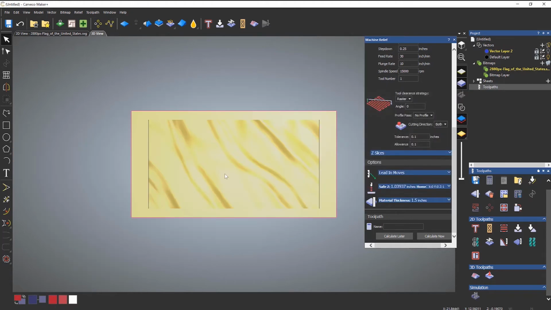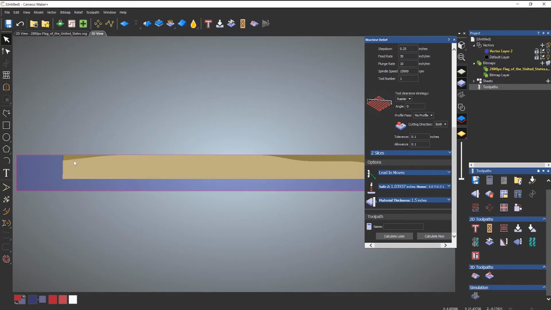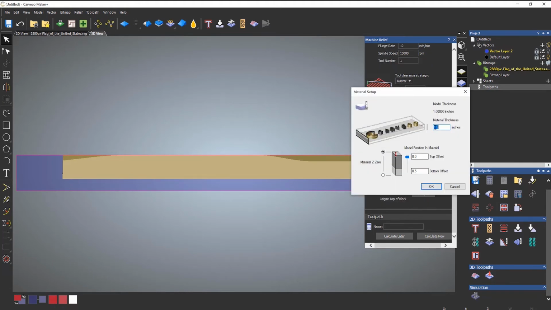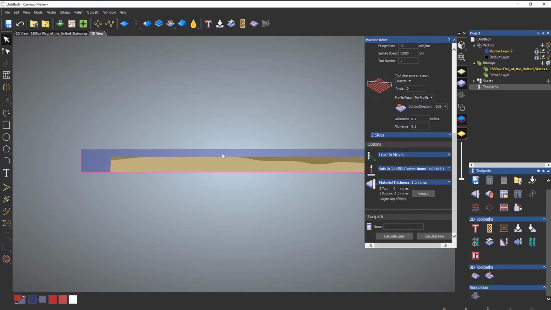So if I select OK for that and rotate it around, let's take a view from the side. You can see it's moved this model to be at the top of this material block, and I've got 1/2 inch at the bottom. If I were to do it the opposite way and move the model position to be at the bottom, take a look at the side again, it's going to remove 1/2 inch from the top and then start machining my piece. Okay, so that's how you set up your material.